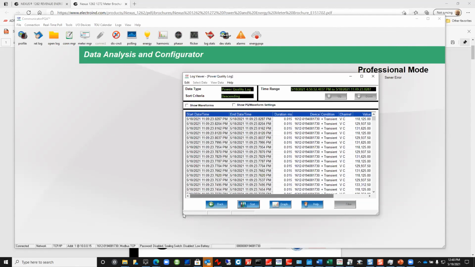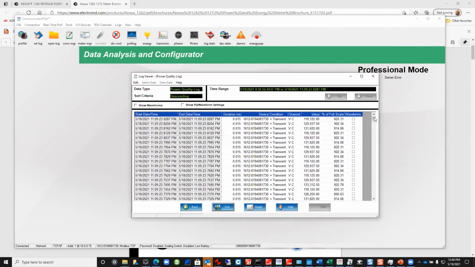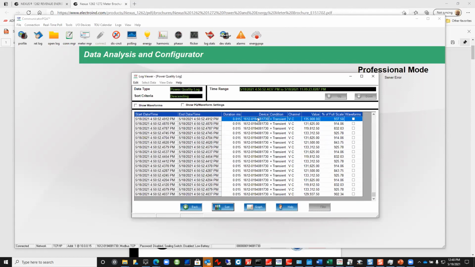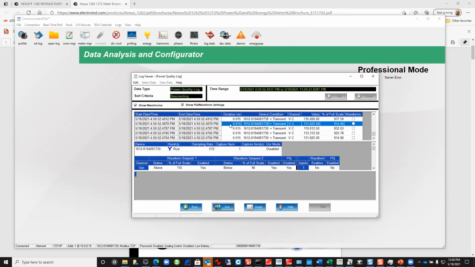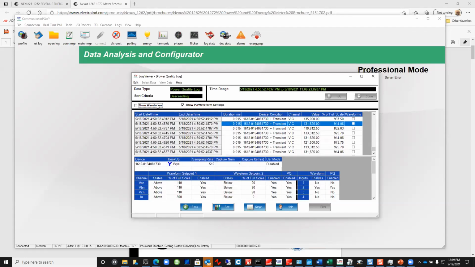These are all the events. If I scroll up, it's showing transients that are showing up. If I wanted to look at this, I could show waveforms or show PQ, so that would be the waveform. These are basically all the parameters that we set for the limits. These are pass, fail, or low set points.